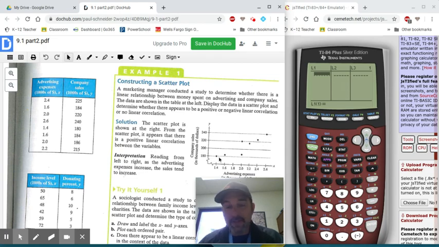It's not perfect, so we don't know the strength of what it would be, but clearly it's starting down here, and as advertising expenses go up, the company's sales go up as well. So that would definitely be positive.